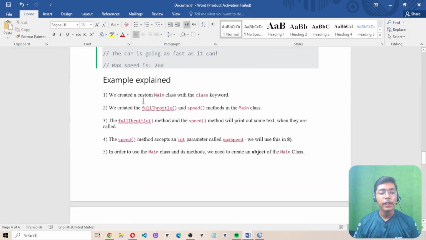We can create a custom Main class with the class keyword, and we can create the fullThrottle and speed methods in the Main class. The fullThrottle method and the speed method will print out some text when they are called, and the speed method accepts an int parameter called maxSpeed, which we will use in 8. And in order to use the Main class and its method, we need to create an object of the Main class.